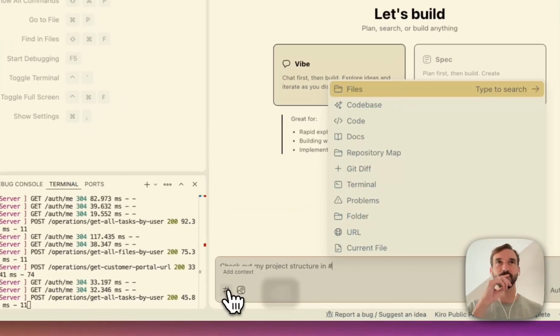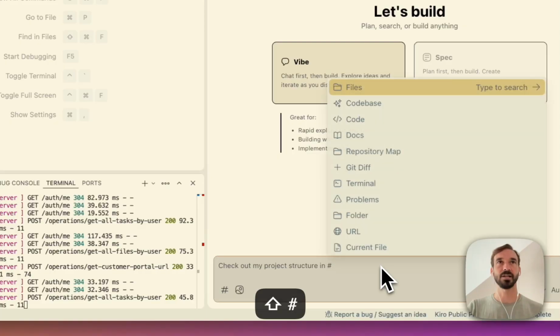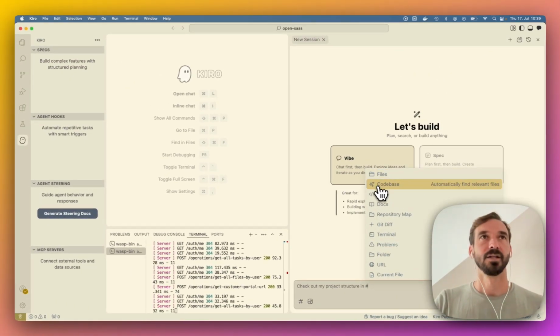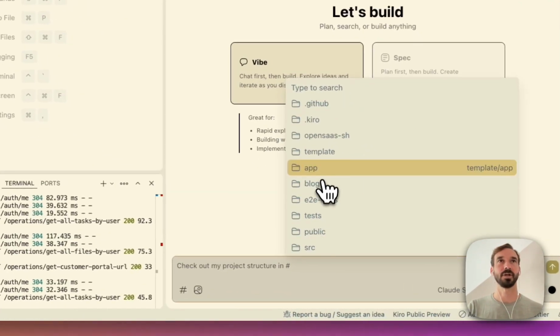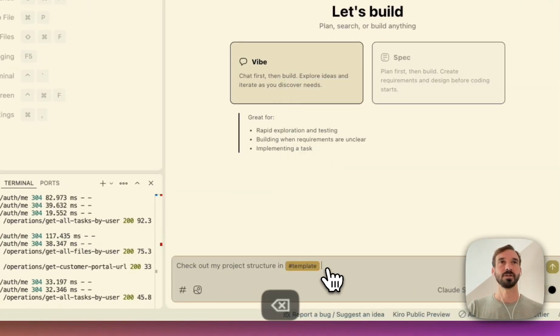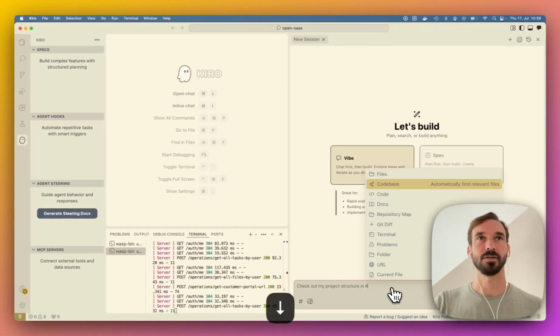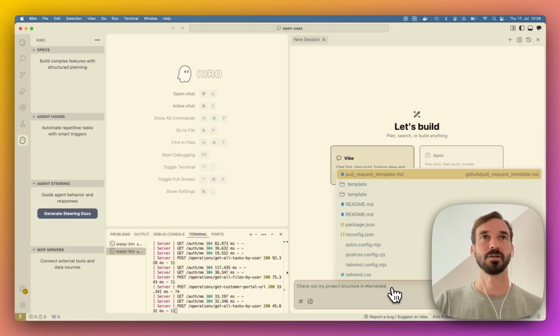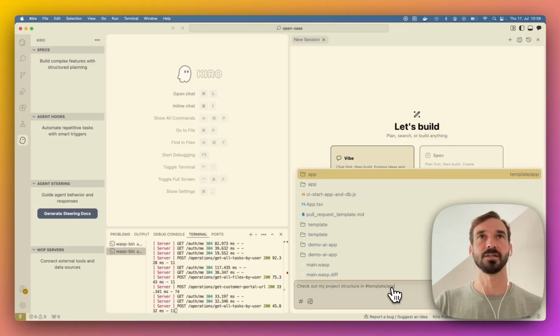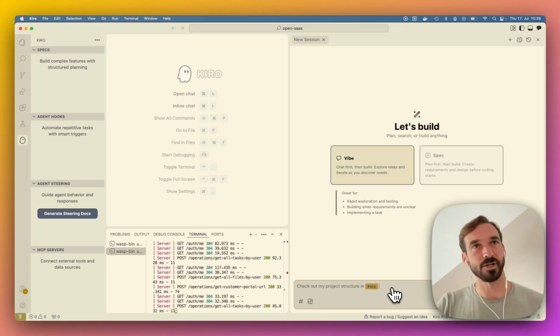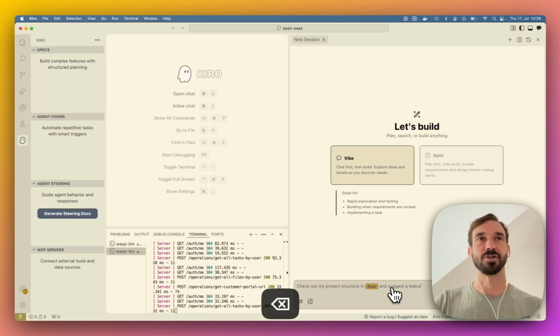So I'll say something like, check out my project structure in, let's see, so adding doesn't do what you would expect it to do. You add context with hashtag. Okay, so instead of @ it's hashtag. And then let's do folder, and it says type to search. So it'd be template/app. Okay, and then it gets it. A little confusing there. And I'll say, check out my project structure in template app and suggest a feature improvement for me on one of the features.